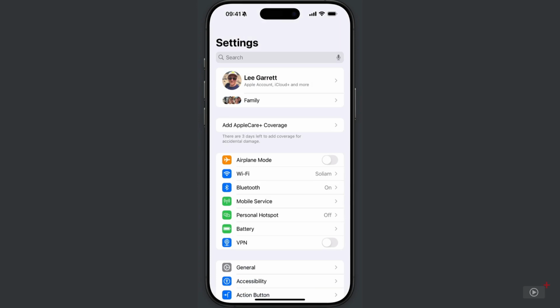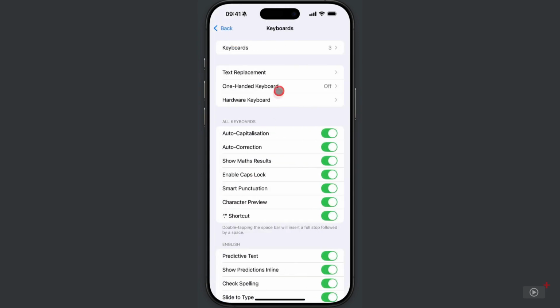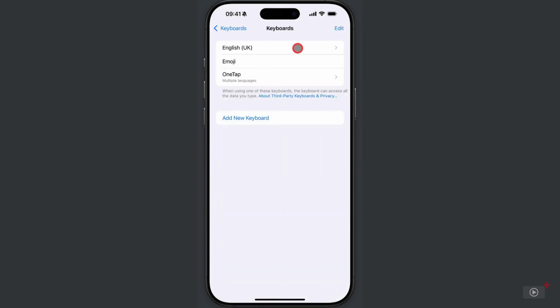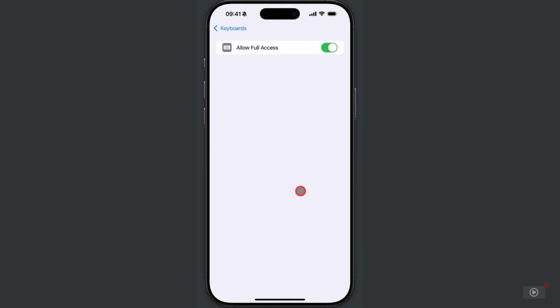Now, I need to enable the keyboard functionality for OneTap. So here in settings, I'm going to search. And as I've recently searched for keyboards, it does actually appear down here. So I'll tap this. I'll come up to keyboards. And our OneTap keyboard is here. I need to flick this toggle to give it full access. Then tap allow here. And now I'm ready to use OneTap.